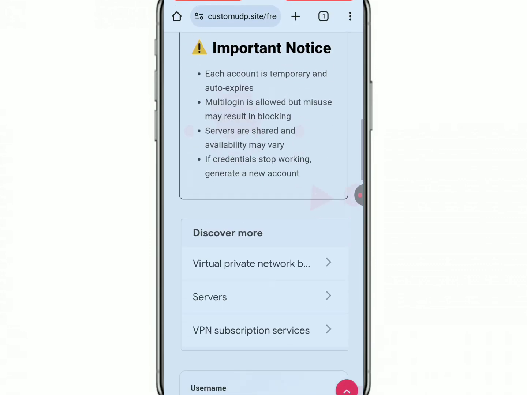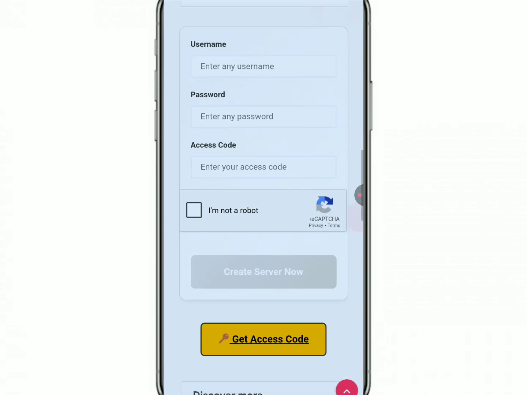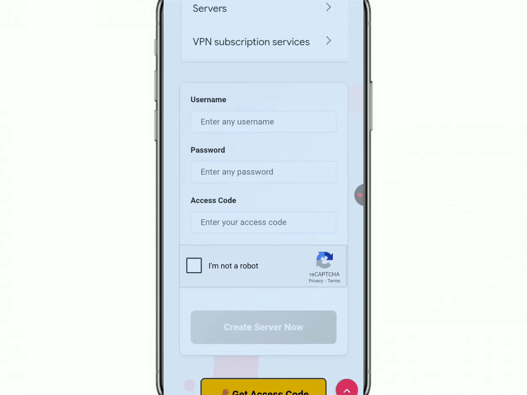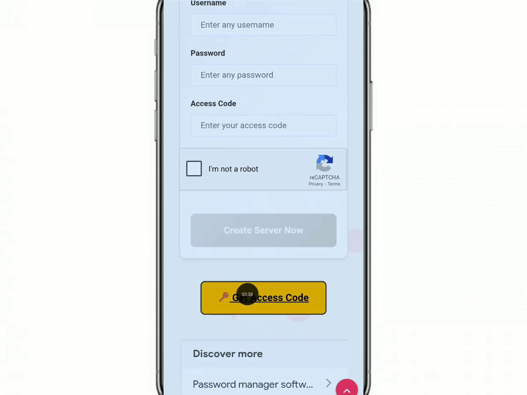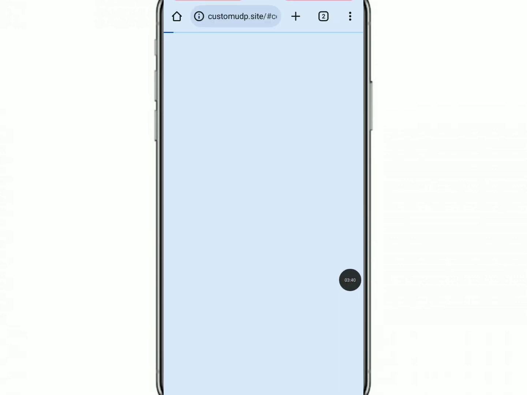Just scroll down. That is an important note. We're going to be reading that. Creating this UDP ZIVPN VPN Premium Server, you need an access code. So before doing anything, first come and get the access code.